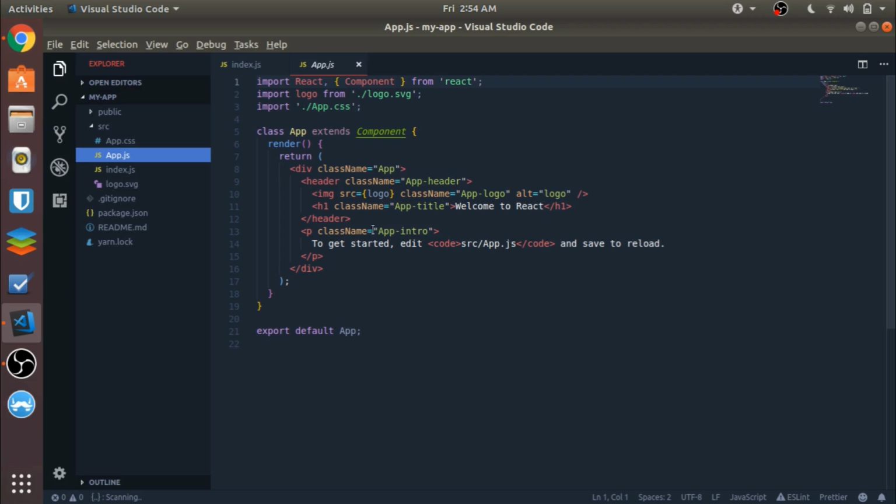This is called JSX syntax. This is just like HTML but a little different. They have little tweaks and stuff over here, but it's just like HTML. We have a div over here. We have the closing tag of the div, and the header, and the closing tag of the header. In JSX, every tag has to have a closing tag. If you have a tag that is self-closing, you have to close it with the slash.